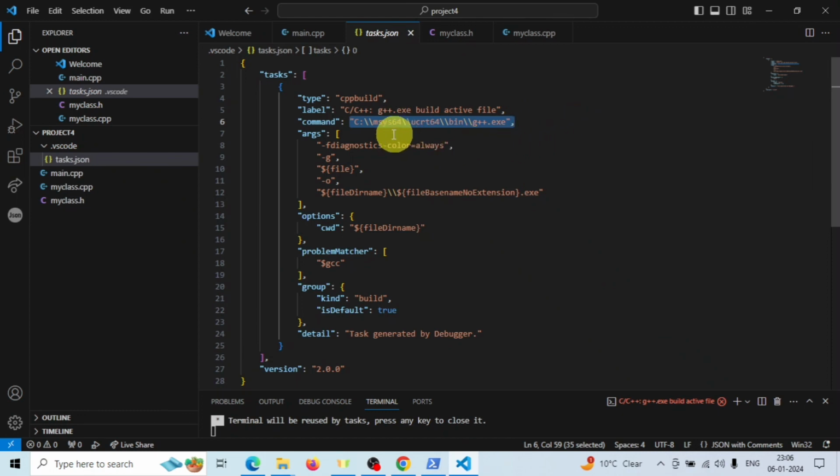In the args we are specifying the arguments which are to be given to g++. In the arguments we are having some options which are getting provided to the compiler. So we have -g and the file, which will be the one we have selected before clicking on the play button. So by default it will be main.cpp, and in options we are giving the directory name, and problemMatcher is a matcher for finding the errors and warnings, so $gcc is the best matcher.